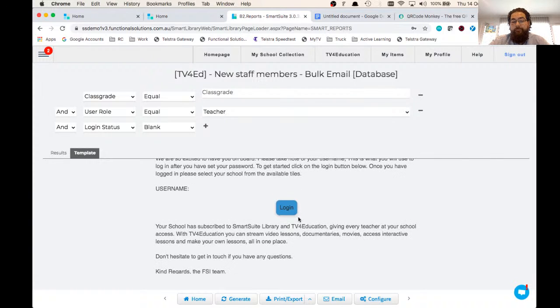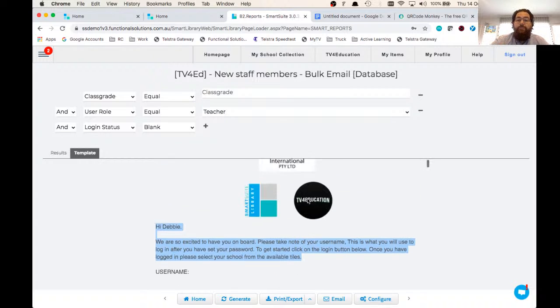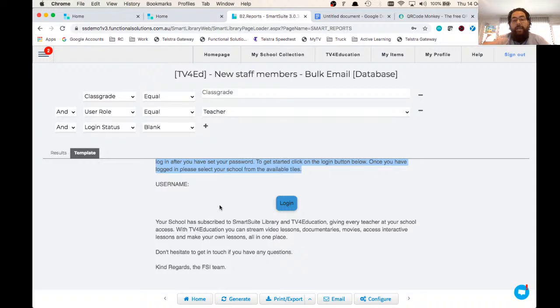If you wanted to go ahead and modify that particular template, just like a standard report, you go into configure, and you've got the facility to update the wording, to change some of the icons, and you can add extra information into it as well. So we're always here to make it easier for you.